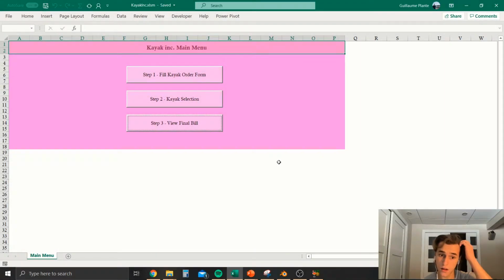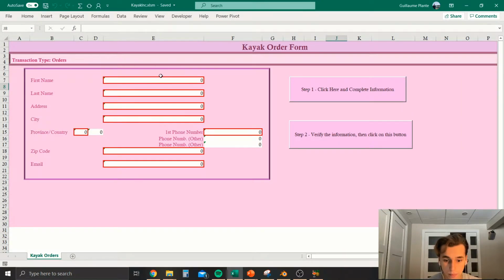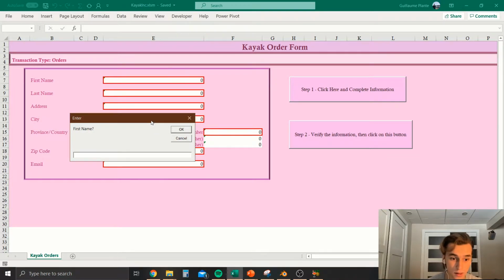Now for Excel, what I did is I used VBA coding and command buttons to create a restricted worksheet where the client can input his own information, choose his own kayaks, and make a final bill for the client and for you. I'll show you. First, the client receives this worksheet and sees the first step, step 1, fill kayak order form. Here, the client can click the command button to insert his own information. I'll do so. You will see the next step at the end of the time lapse.